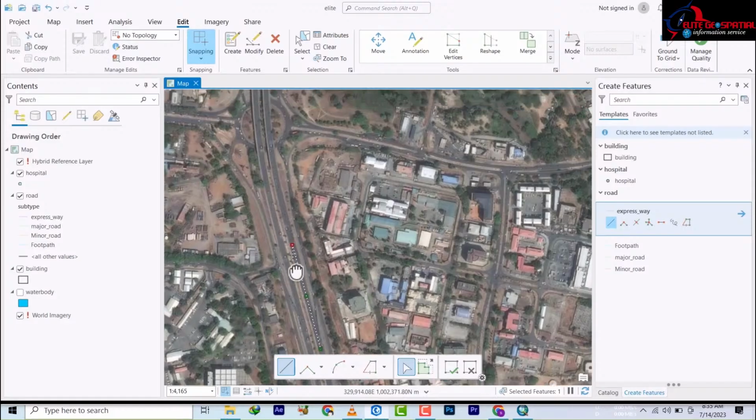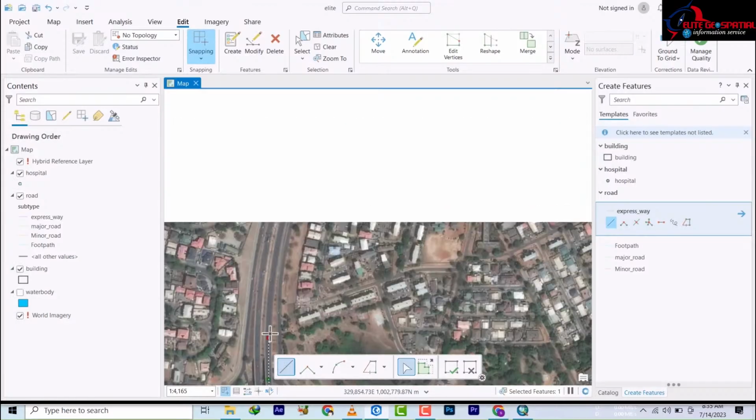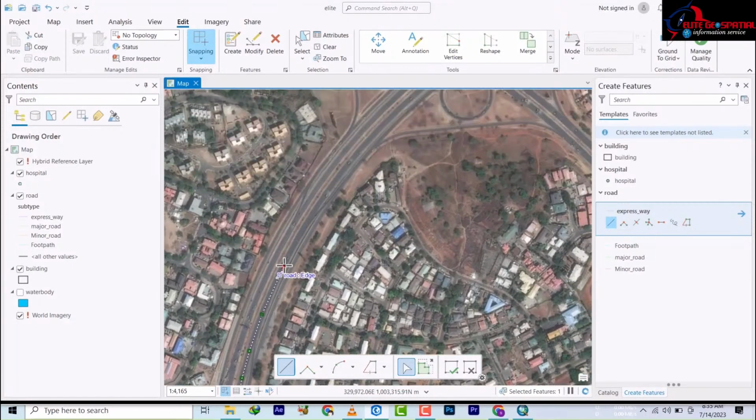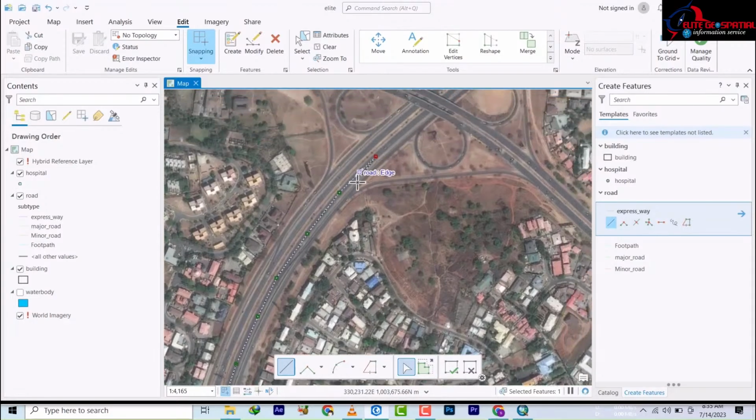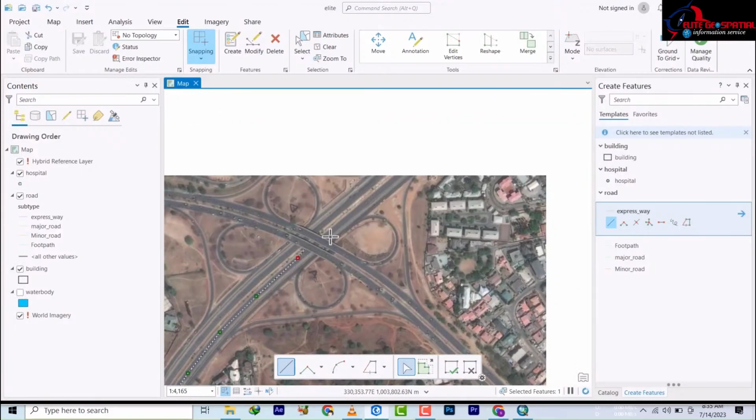So majorly why I digitize, I don't move at speed. So I go gently so that I don't have to come repeat it again. But if you zoom in well, we are not using an external satellite imagery. We're using the one that is on ArcGIS Pro. You can actually bring in yours and use it, or you can use the one that has been provided.